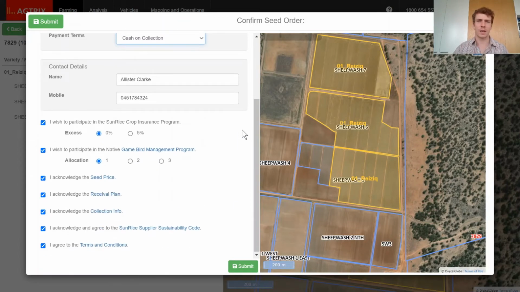The contact details for SunRice and the depot site to get in touch with you from. So just your best details there. And then a series of tick boxes for you to select and work through as well. So the first one is looking at the SunRice crop insurance program. Whether or not you want to participate is just the tick box, and then what level of excess you want to select is the second part of that.